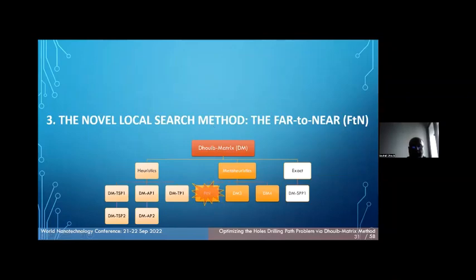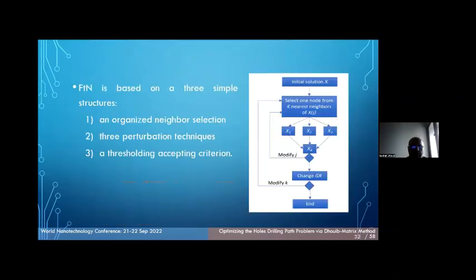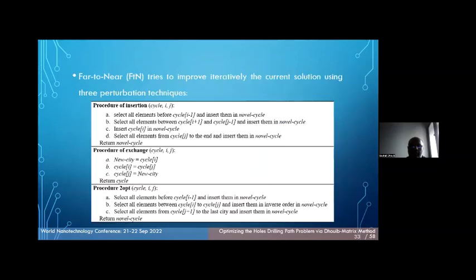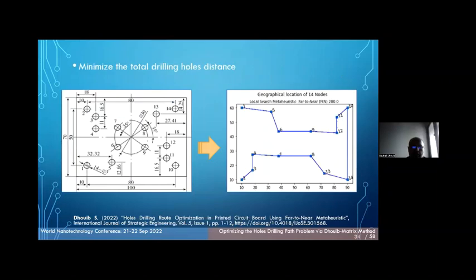Okay, the first method, the DMTSP1, is just used to generate an initial basic feasible solution. But for larger instances, we need to use more sophisticated methods. Here we developed a local search technique. We call this the Fartonier technique. It is a local search method based on 3 sample structures, an organized neighbor selection, 3 perturbation techniques, and threshold accepting criteria. And here is just an example of the 3 perturbation techniques: insertion, exchange, and 2-opt.